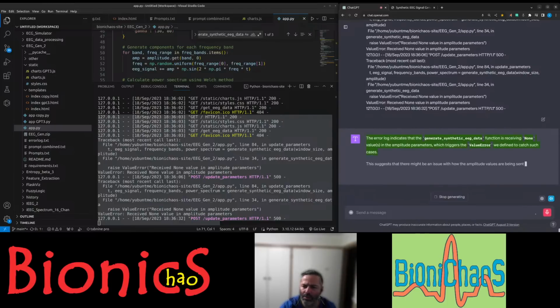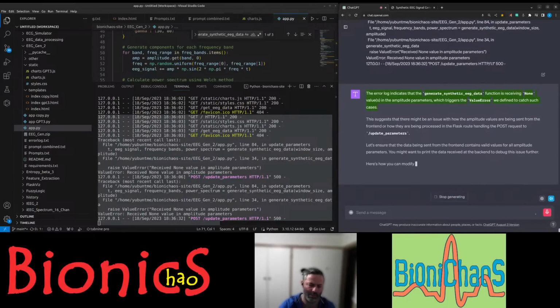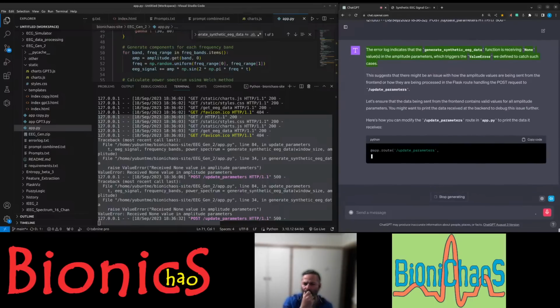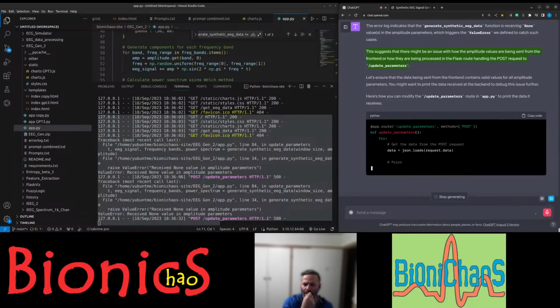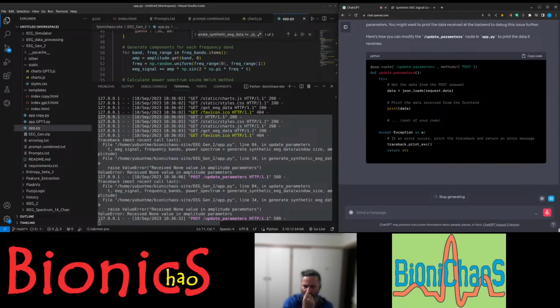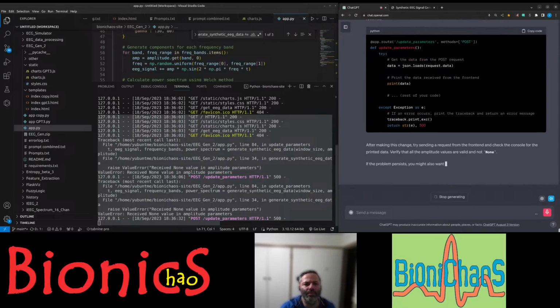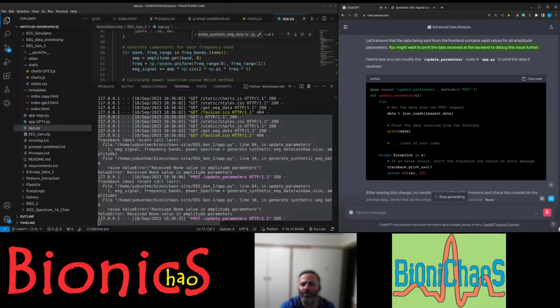The error log indicates that the generate_synthetic_eeg_data function is receiving None values in the amplitude parameters, which triggers the ValueError we defined to catch such cases. This suggests that there might be an issue with how the amplitude values are being sent from the front end or how they are being processed in the Flask route handling the POST request update_parameters. Let's ensure that the data being sent from the front end contains valid values for all amplitude parameters. You might want to print the data received at the back end to debug this issue further.